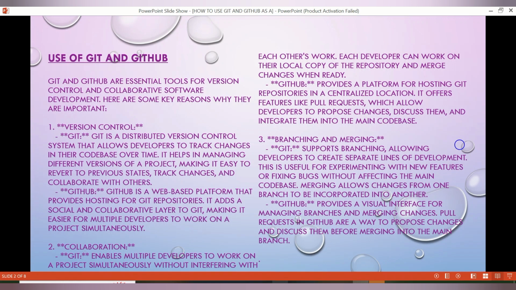Now for branching and merging, Git supports branching, allowing developers to create separate lines of development, and this is useful for experimenting with new features or fixing bugs without affecting the main code base. Merging allows changes from one branch to be incorporated into another. While GitHub provides a visual interface for managing branches and merging changes, pull requests in GitHub are a way to propose changes and discuss them before merging into the main branch.